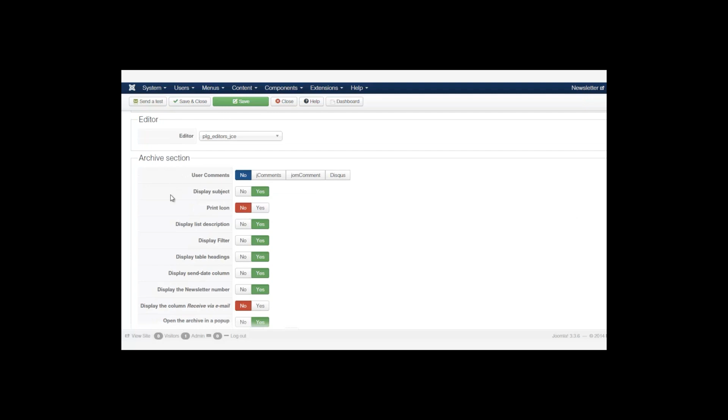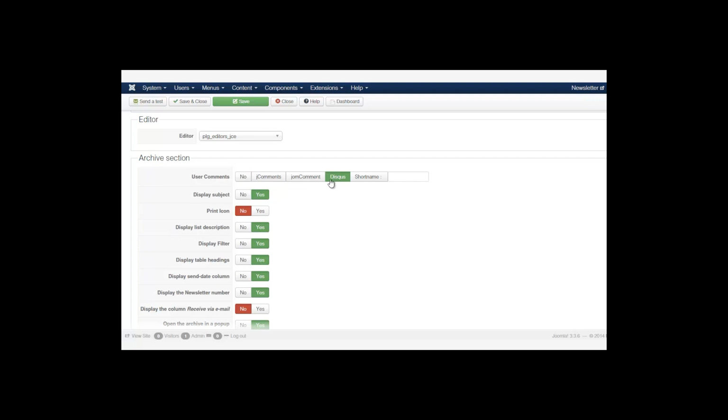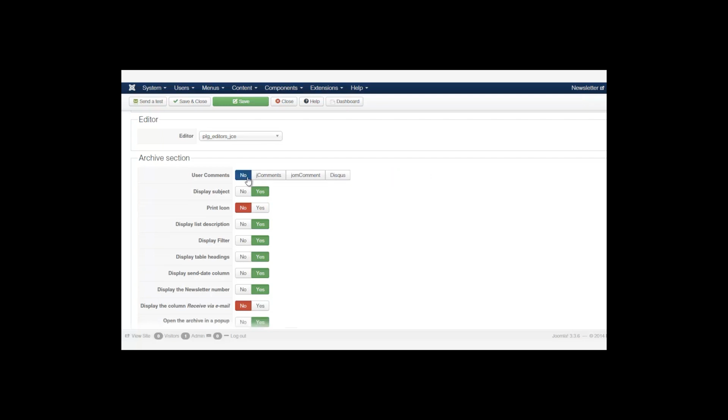And then for comments here, you can go through the different comment options that you have. Do you want people to leave comments? No. JComments, these are additional components that you have to install if you want to enable that. And the Discuss component here, you can go to their website and get that information from there. You put your username or your short name here.